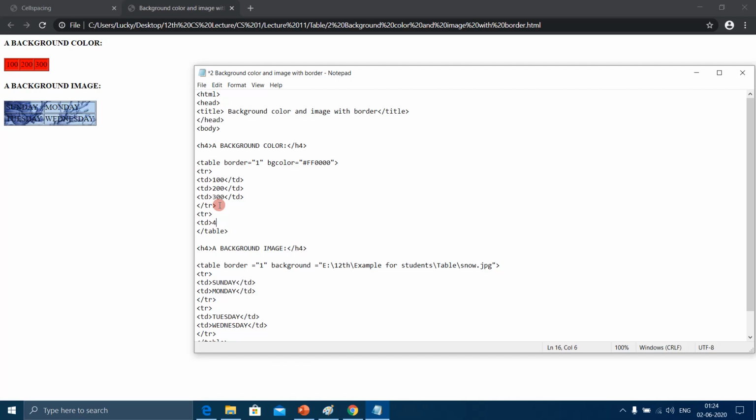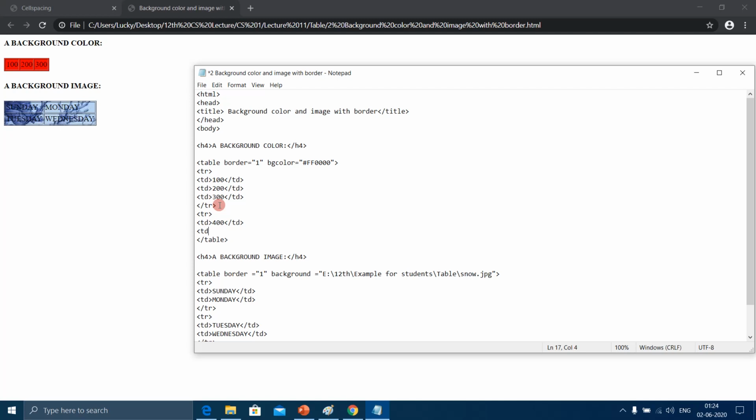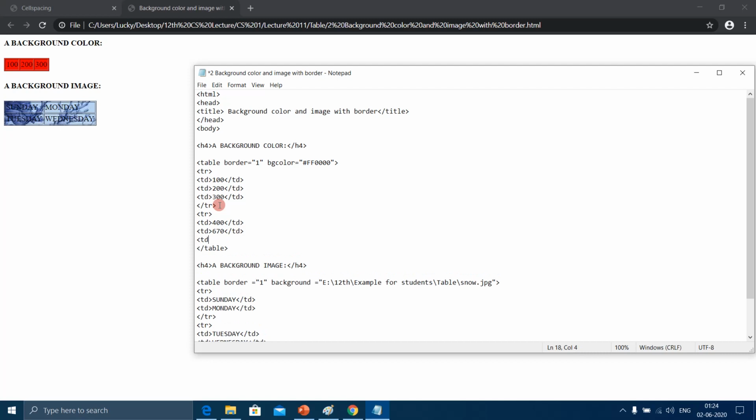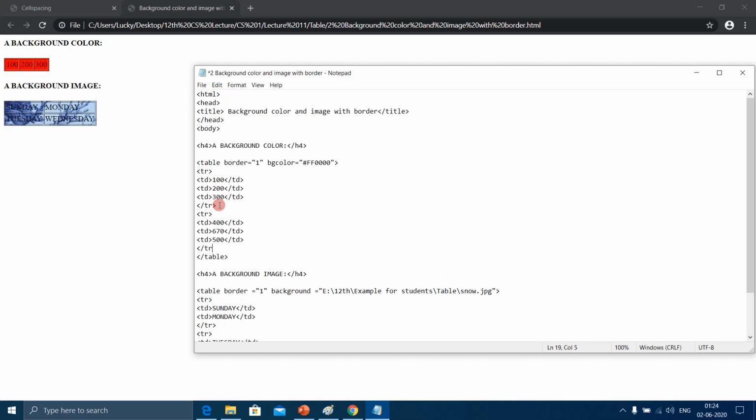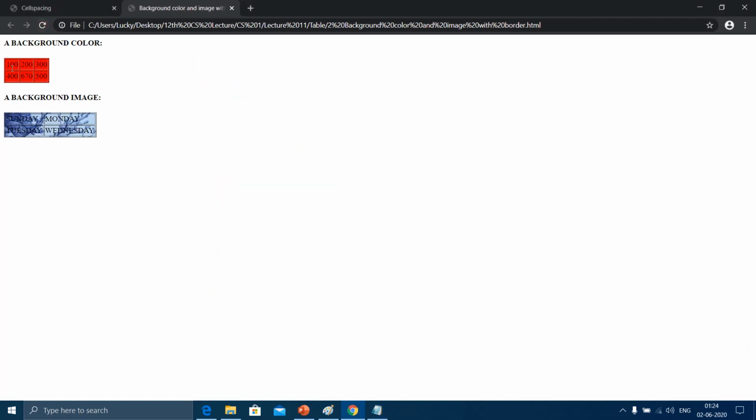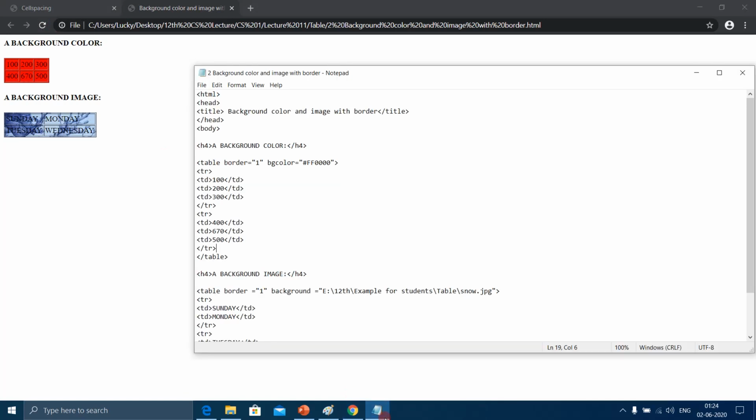400, TD close, TD 670, TD close, TD 500, TD close, and TR close. Let us see the output. I'll save it and refresh it. So I have got the second row also.